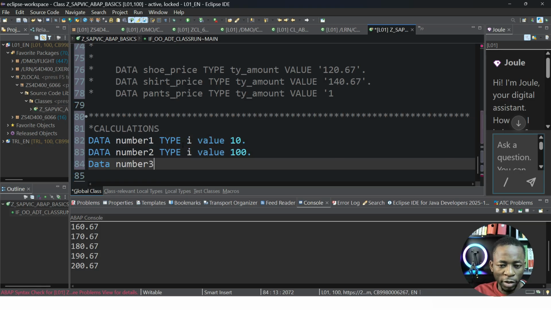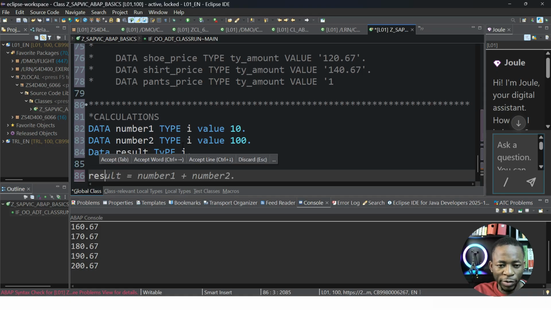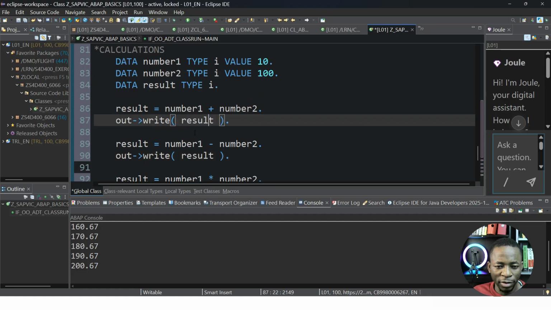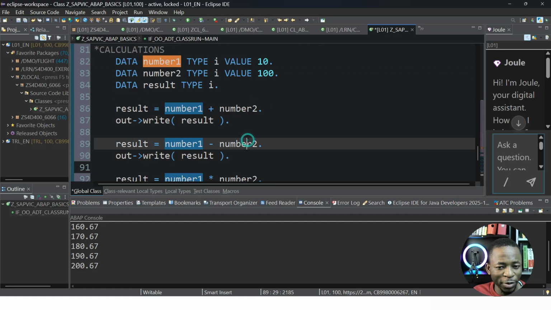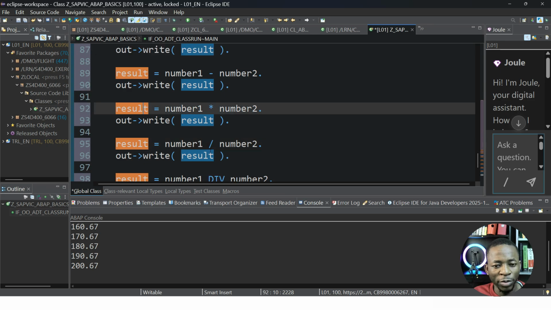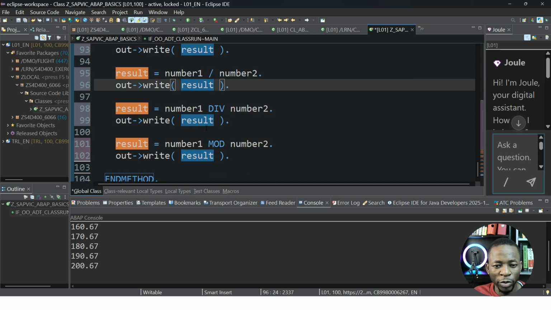Okay, so the third one is actually supposed to be results, because we want to add the two numbers and store the result. So let's just say result is equal to, shift F1, format the string. So we have result equals number 1 minus number 2, print out the result. Then result equals number 1 times number 2, print out the result, do a division, print out the result.